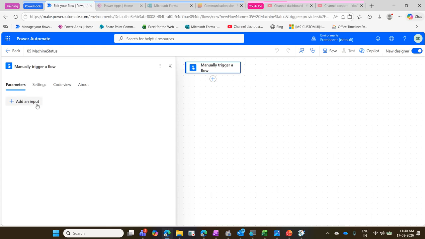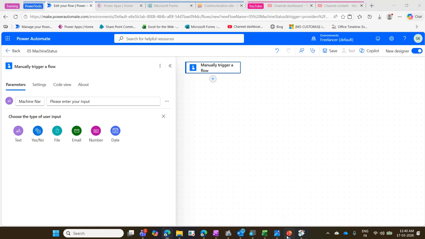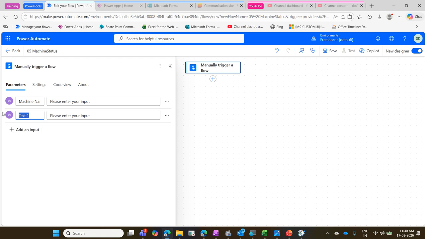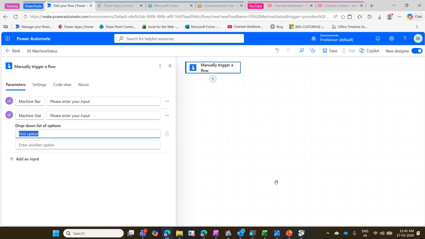Second, add input. What is the second input? It is machine status. So let us say the text again. Machine status. And go to this drop down. The first input is running. It's running successfully. Running. Second input is under maintenance. Third one is breakdown.